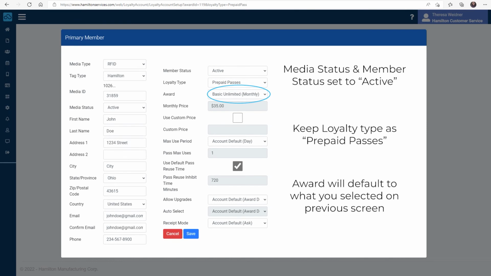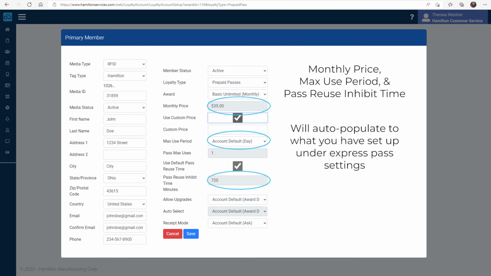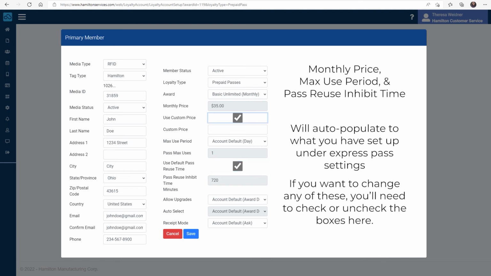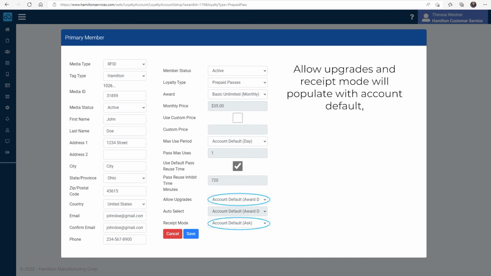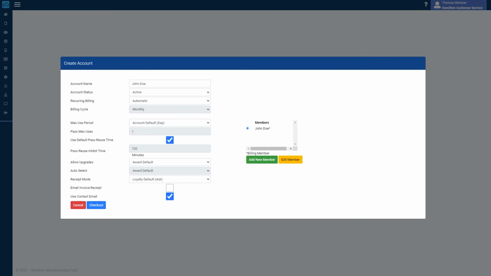Award will default to what you choose on the previous screen. Monthly price, max use period, and pass reuse inhibit time will auto-populate to what you have set up under ExpressPass settings. If you want to change any of these, you'll need to check or uncheck the boxes here. Allow upgrades and receipt mode will populate with account default, but you can change them here. Save this window and proceed to the next screen. Confirm all the information is correct, then select Checkout.